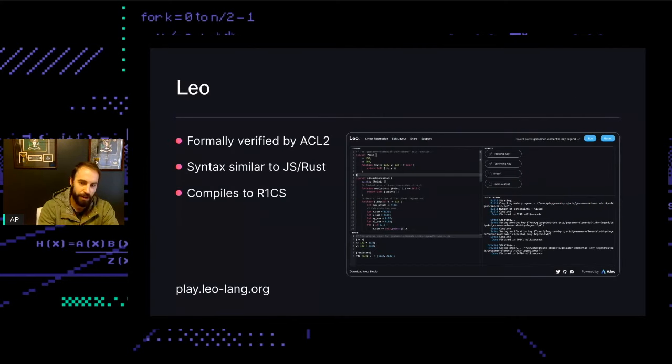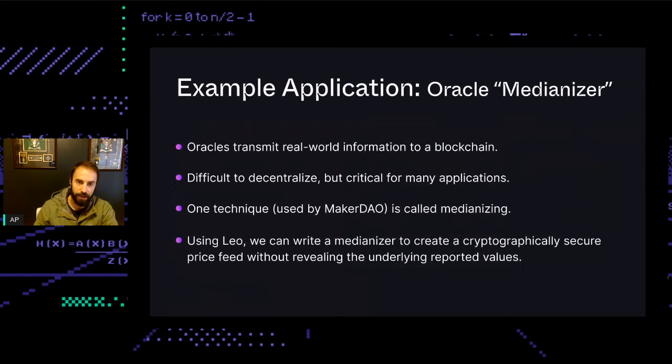Cool. There's the link right there, actually. So play.leolang.org. I encourage you to go and check it out. We've got some packages on there that you can start from. We have a linear regression example, for example, some other stuff. And so what kind of stuff can you build?